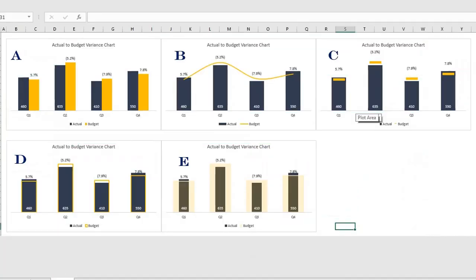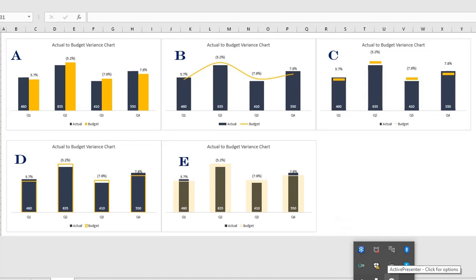Hi guys, I have five bar charts here and our goal today is to select the most insightful. Let me take you through the process of creating this chart.